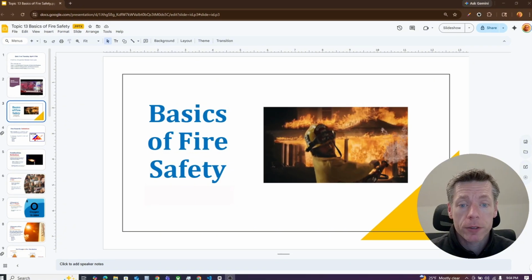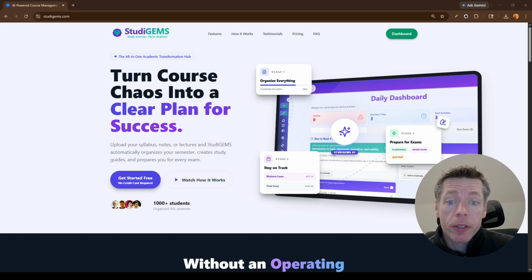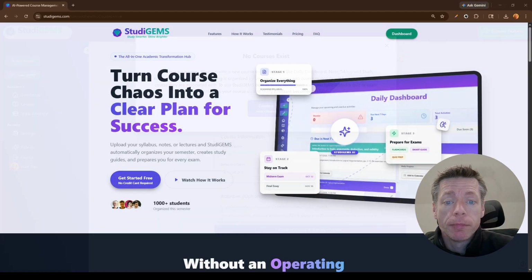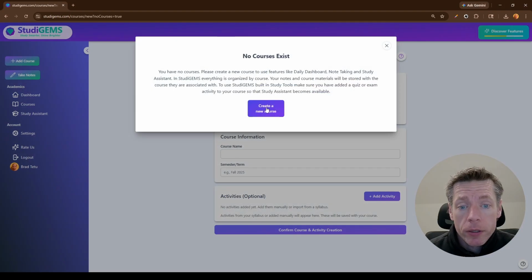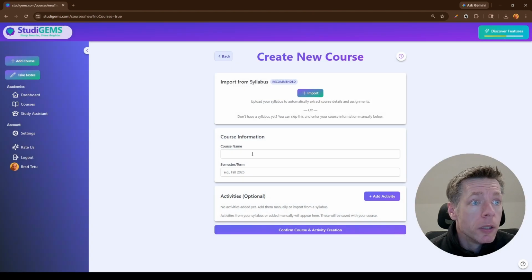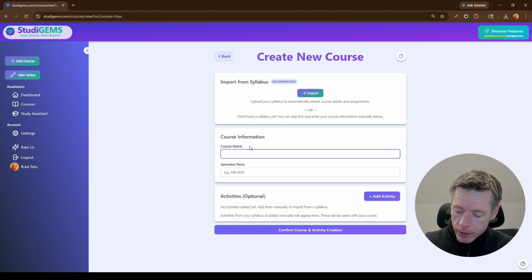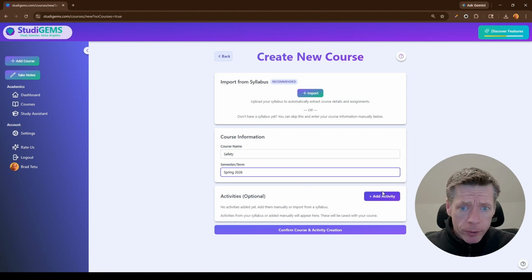Let's start from scratch. We'll get started by heading over to Study Gems, logging in. And I don't have a course yet, so we'll create one. My son's taking fire safety, so we'll do that. I'm doing this manually, but we could import the syllabus. I don't have his syllabus on me at the moment, so we'll just go with a manual.